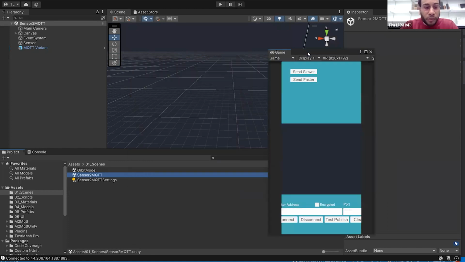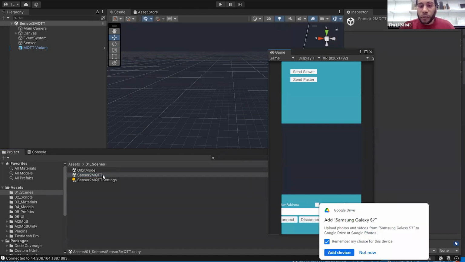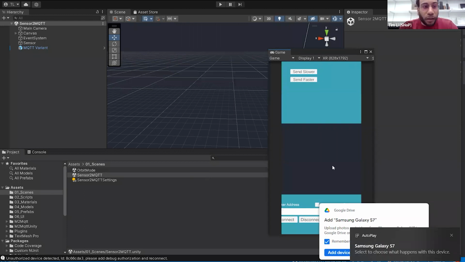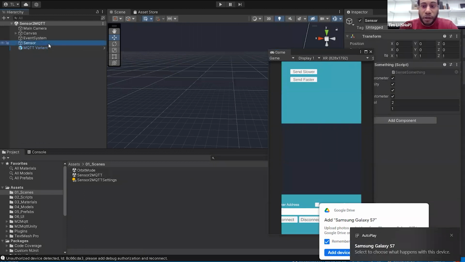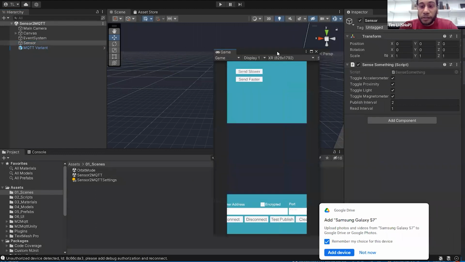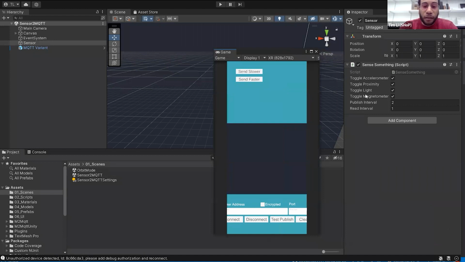So this other scene next to the orbit mode scene, the sensor to MQTT, is more or less a placeholder. We're using the sensors on the phone to take the place of IoT sensors, air quality sensor, light sensor, etc. And all this is really doing is pulling the sensors on the phone, and then publishing those over MQTT to specific topics.